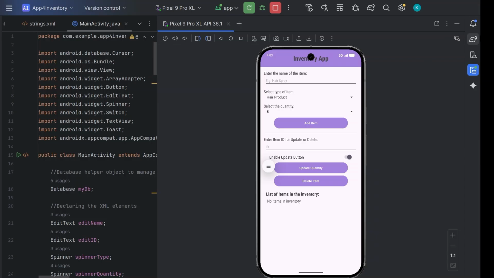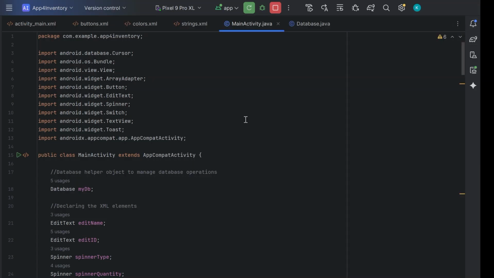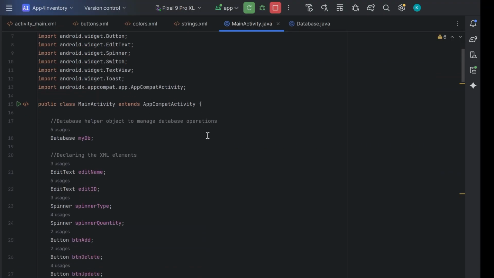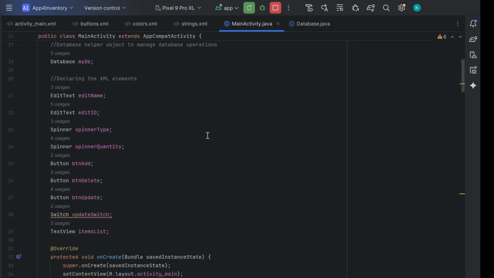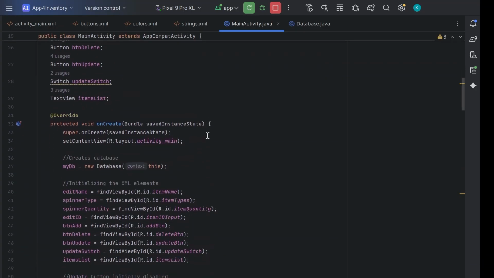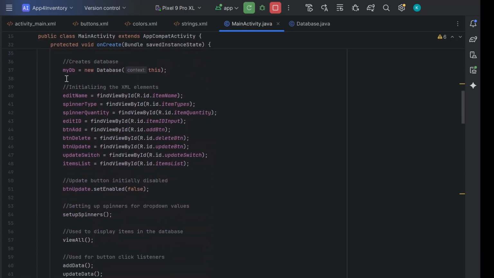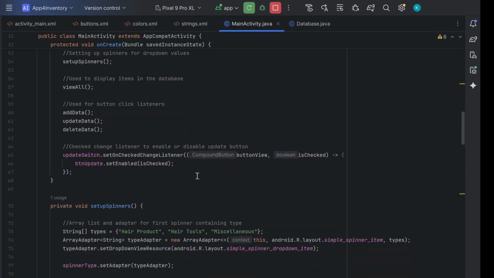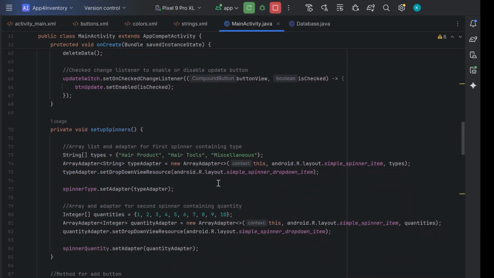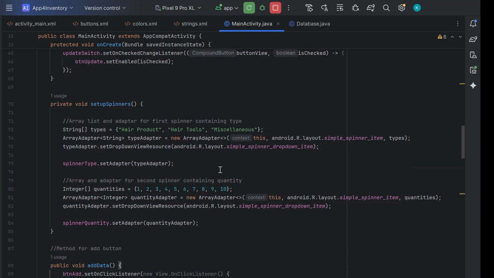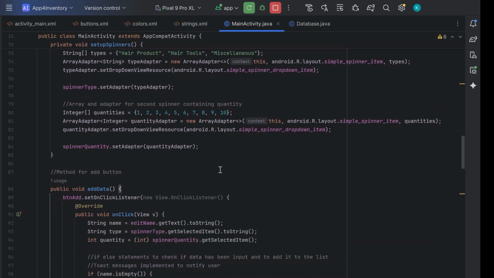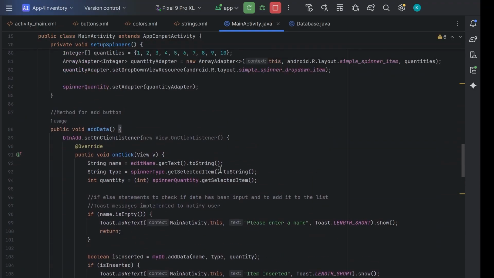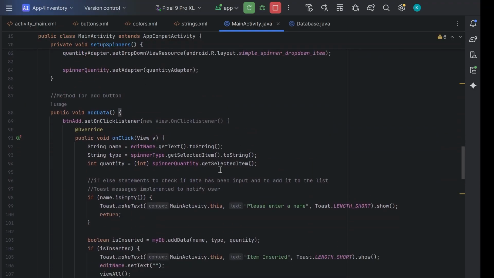The backend code for this app was developed in 2 Java files. The first is a main activity where we have the database helper object, the declared XML elements. Our database is created in the main activity Java. Then we have the spinners set up. In this case, we've made the arrays directly in the Java rather than in a separate XML file. And setAdapter has been used for these spinners.